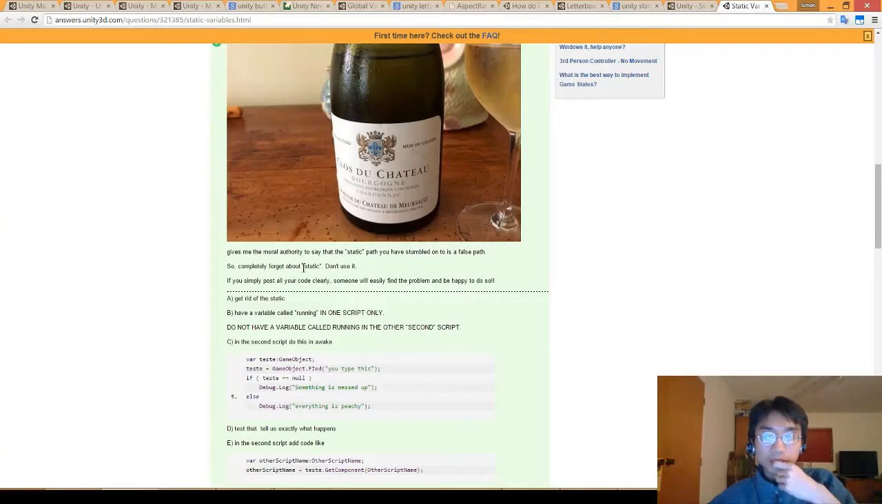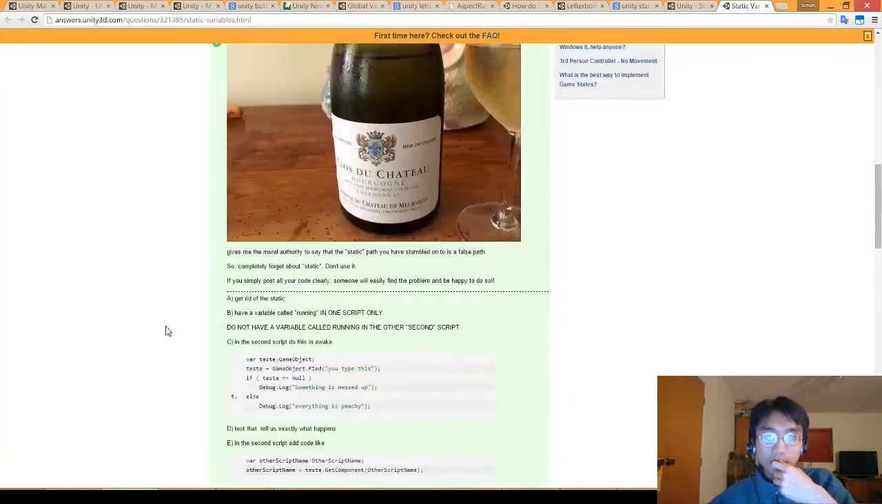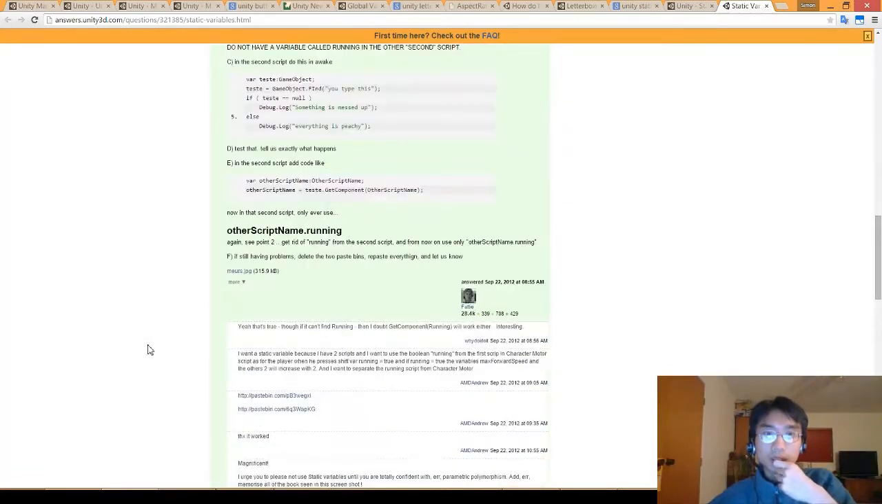Wait a minute. Forget about static. If you simply post all your code clearly, someone will easily find the problem. Get rid of static, a variable called running and one script only. Do not have a variable called running and a second script. Do this and wake. Test game object. Game object find. Why is... How is this useful? Other script name running.